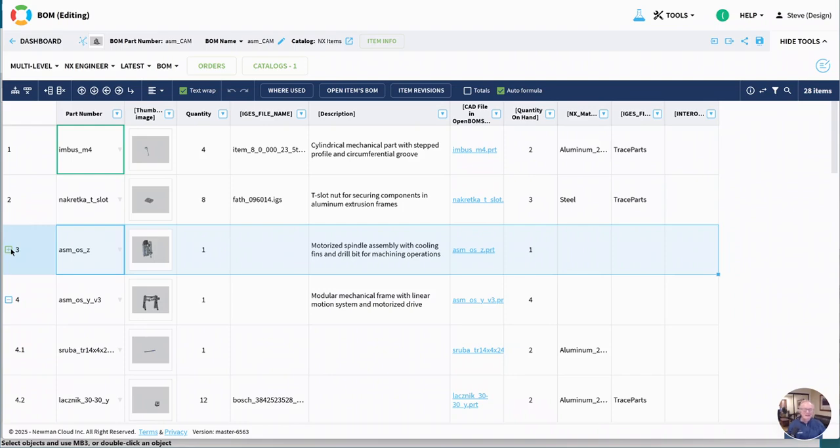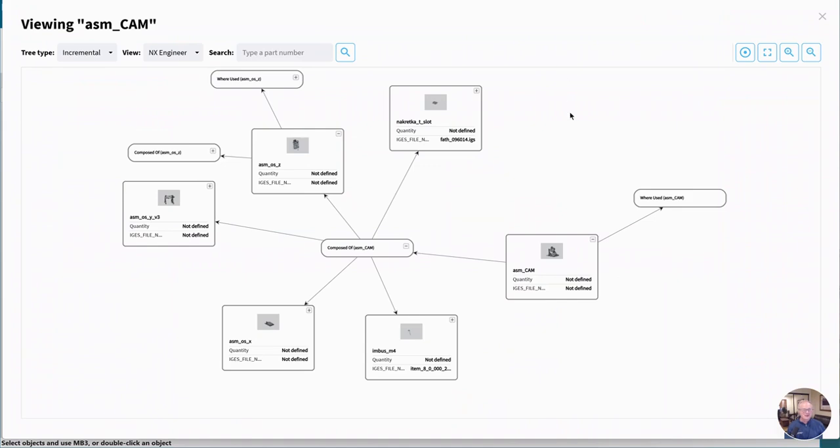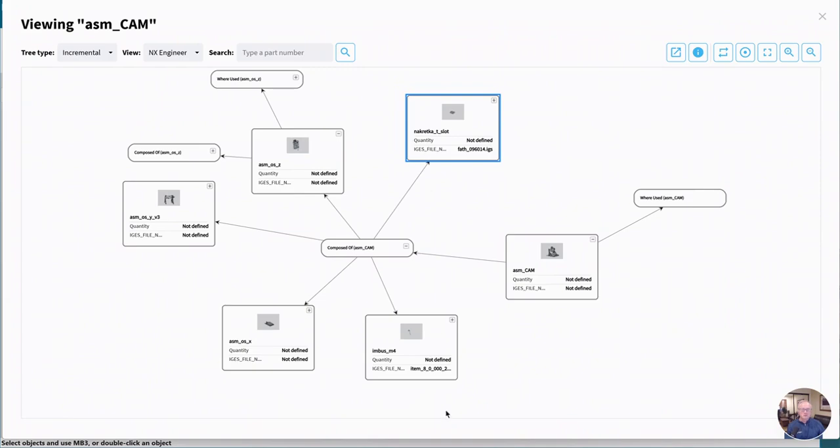And then finally, what all engineers will enjoy is viewing this design in a modern graph. So here I can spend time understanding a little bit more information about my design graphically. I can browse around, where used, composed of, all the things you'd come to expect.